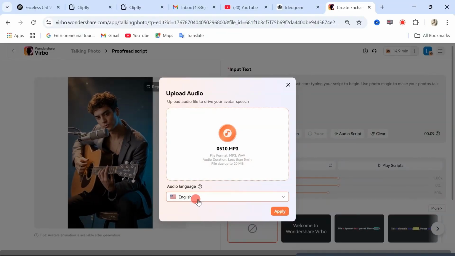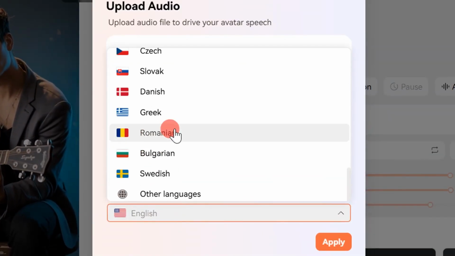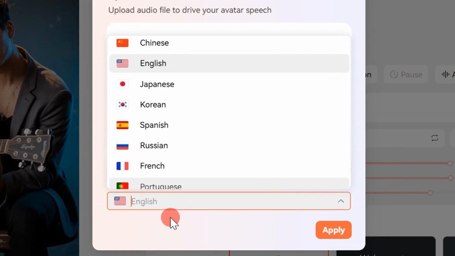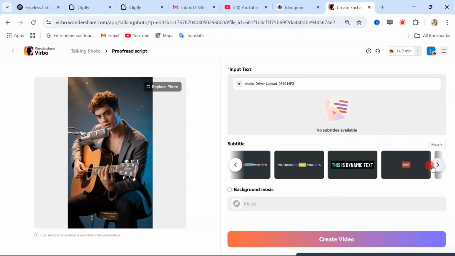So let's say the language of this file is not English. Then you will need to come here, click on English. Then from here, select the language of the file you just uploaded. Then after that, click on apply. Now the audio has been uploaded. If you want to add subtitle, you can select any subtitle from here to add over your video. But if you don't want to add any subtitle, then you can come down and click on create video.